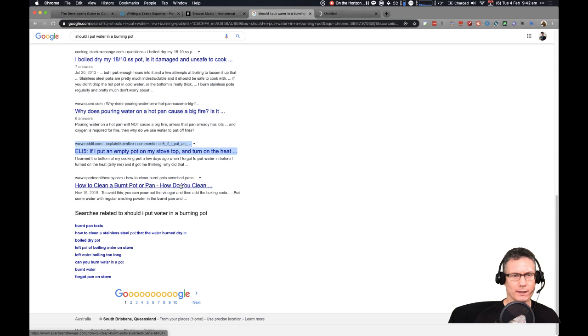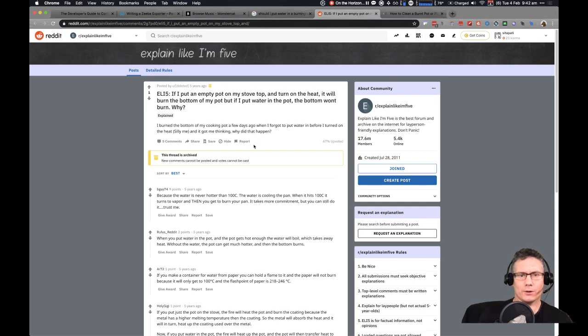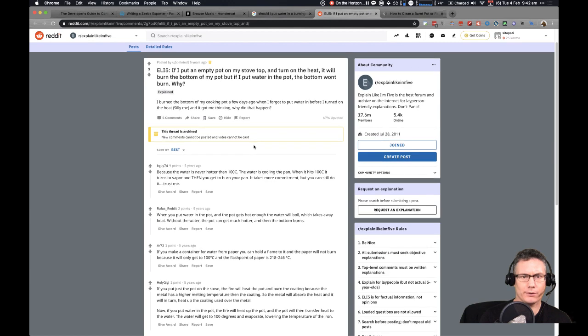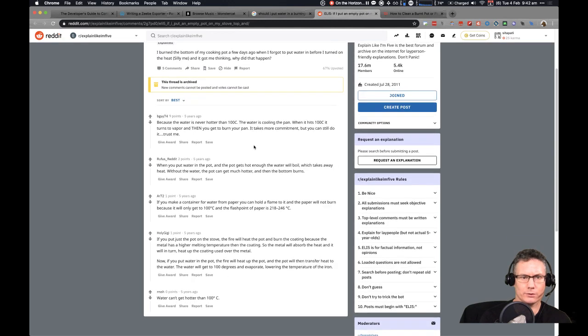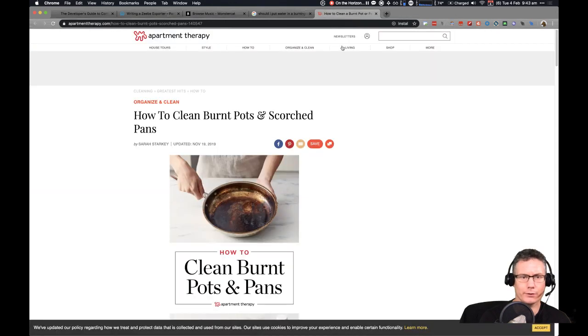How to clean a burnt pot or pan? Yeah, okay, let's have a look. If I put an empty pot on my stove top and turn on the heat, it will burn the bottom. Yeah, okay. I burned the bottom of my pot. Forgot to put water on. Yeah, okay. It doesn't really tell me whether I should put water in it or not.